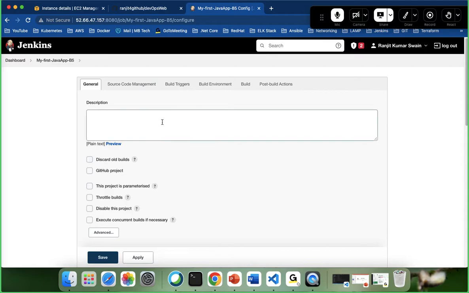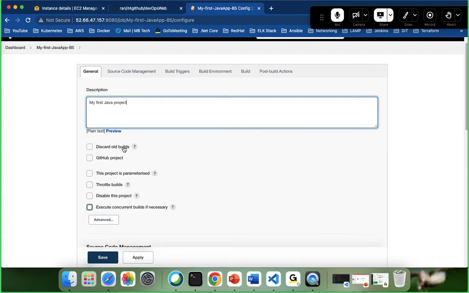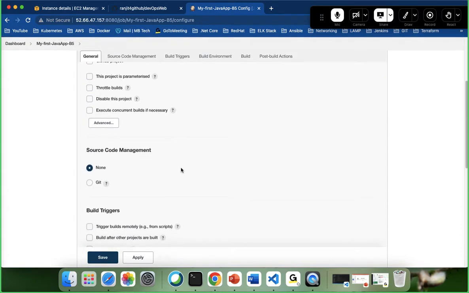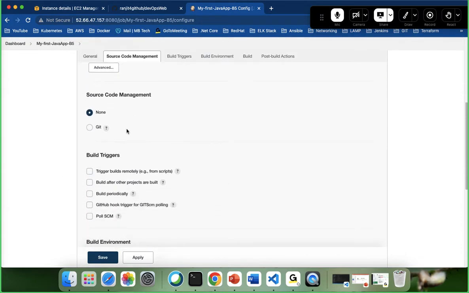Okay, just give a disclaimer. And I don't want to select anything here so far. Okay, let's go here, source code management. Okay, I want to get the project from GitHub. Here I'll tell you the real-time scenario of when and how you'll get this link.